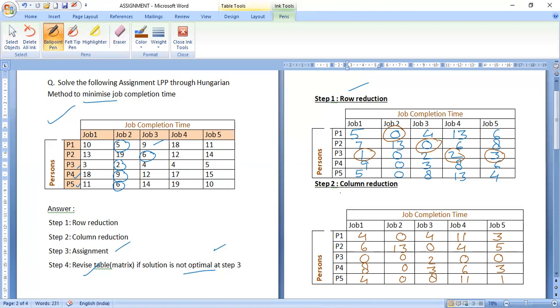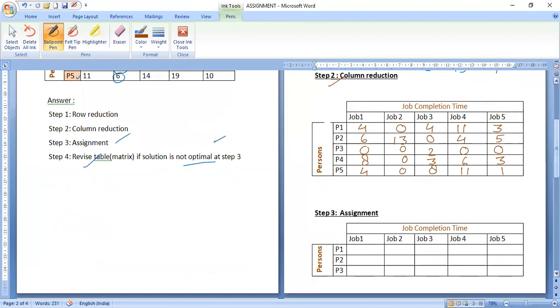One thing we always need to remember is that we do assignment only after column reduction, not after row reduction. After row reduction, we have to do the second step, that is column reduction. Now the third step is our assignment. We will do assignment on the values in the table which we obtained after column reduction. So we are doing assignment here, and this is our step 3.